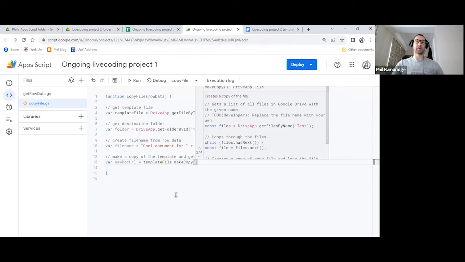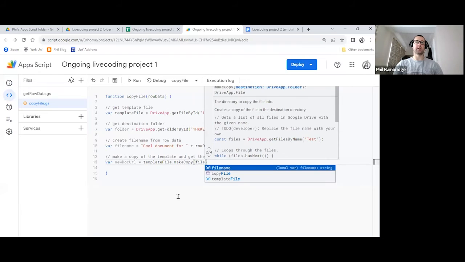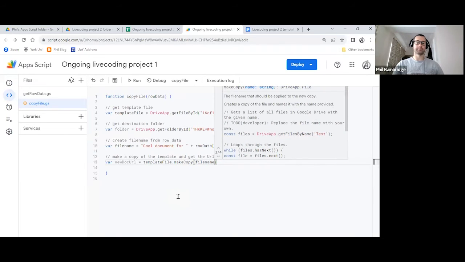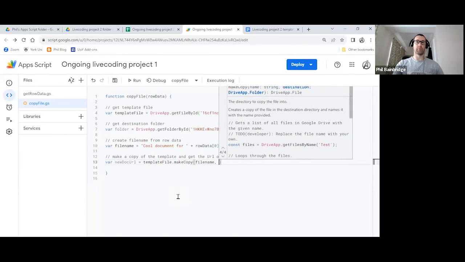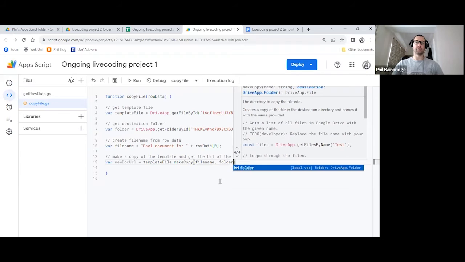If I open my brackets, there's a couple of things we want here that we know from the previous demo videos. We want the file name, which we've got in a variable on line 10, so I'm just going to type file name. If I put a comma in, we also want the destination folder, which we've got here on line 7. So I'm going to type folder.